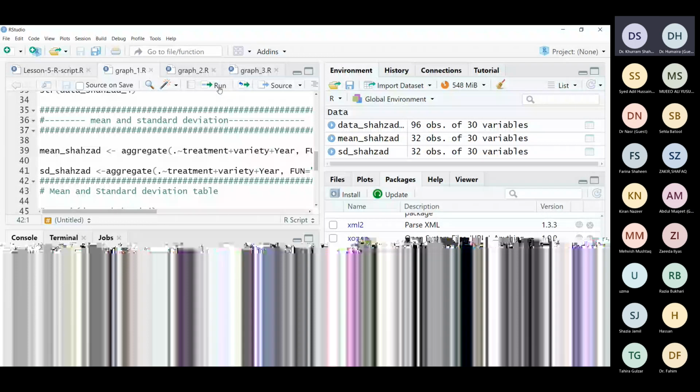Now you can see that R is showing the built-in arrangement: compost, then control, and then hydropriming and potassium nitrate. My question is, how should we present these treatment levels on our graph? What should be the arrangement? What do you think should be the first thing present?